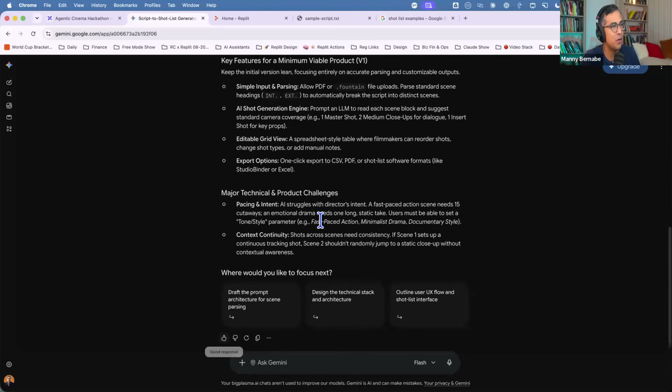Okay, cool. So you can go back and forth and chat with Gemini. Maybe you want to think about what the tech stack might look like. You might want to think about additional features past V1, or here's a nice prompt here. You can go into drafting the prompt architecture. What I'll do is ask for a prompt that I can copy and paste into Replit so that we can start building this out.